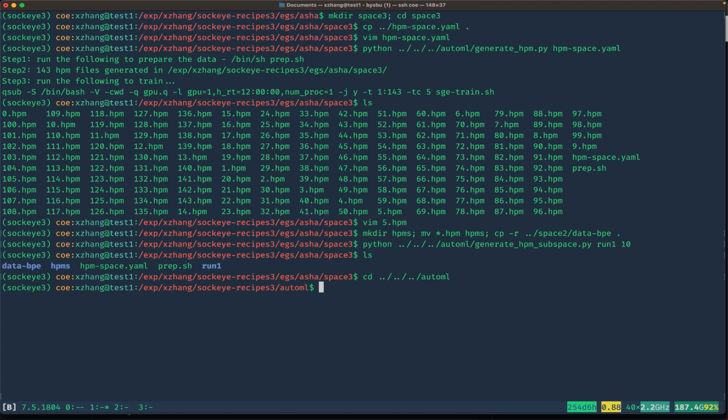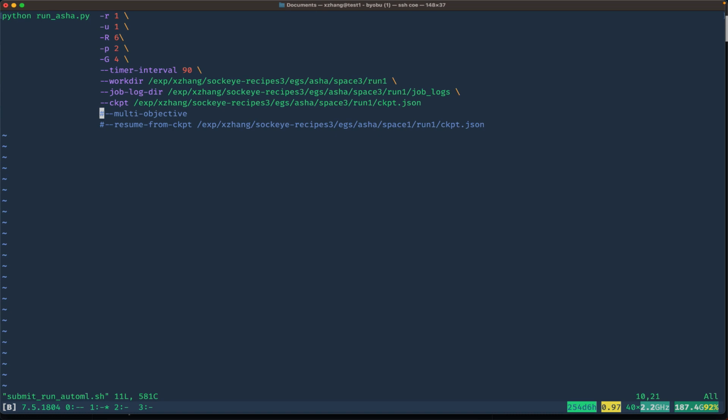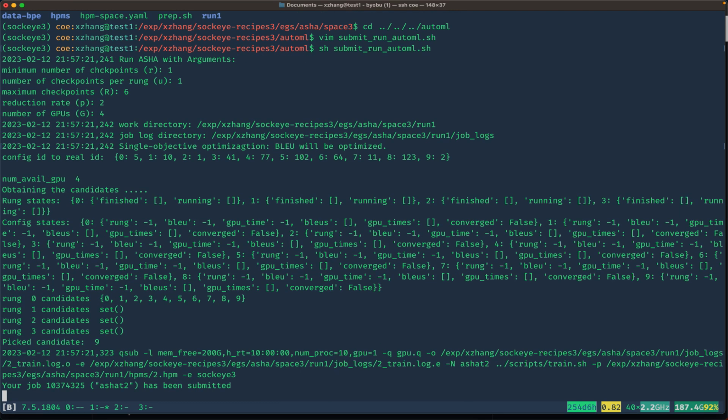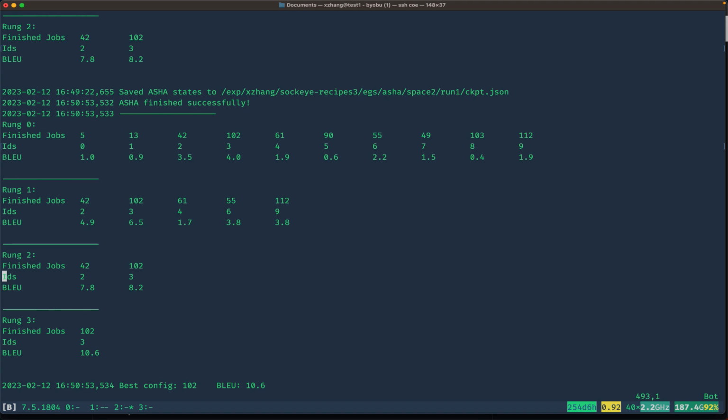Let's go back to the AutoML directory. We can simply run this script to start the automatic hyperparameter tuning on the grid. Users are free to specify ASHA-related arguments and how many GPUs can be allocated to the hyperparameter search. Let's run it. Nothing more we need to do from here. We can just relax or work on something else. This is an example of the log of a finished job. In the end, it reports the performance of models at different stages and shows which ones moved on and which ones got eliminated. In this example, the best model we got is model number 3, which achieves 10.6 BLEU score.